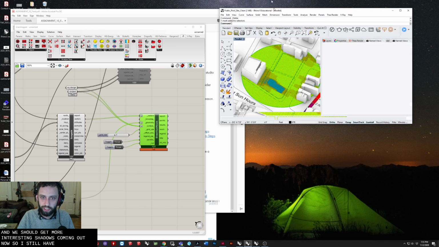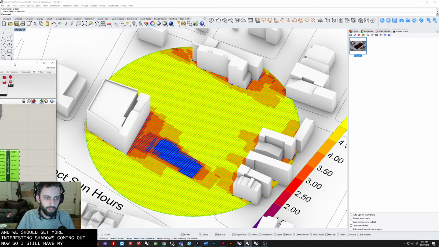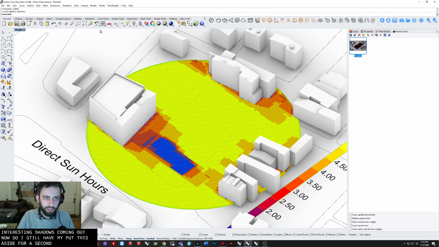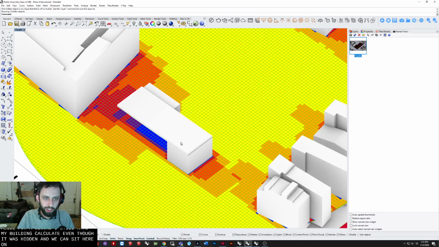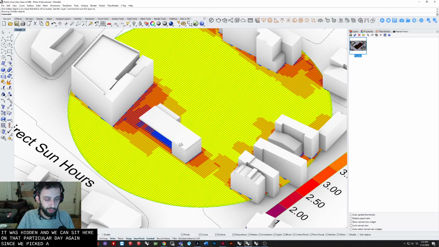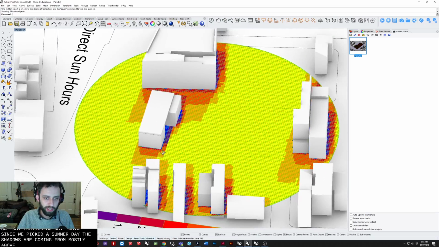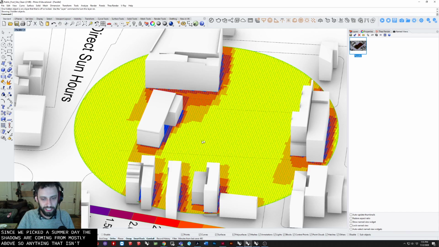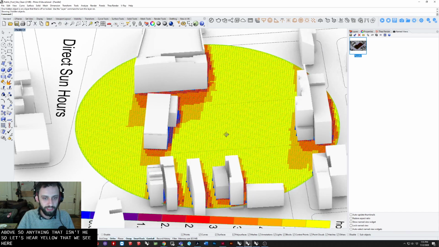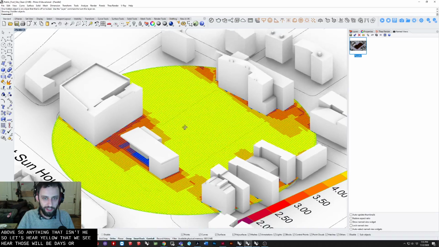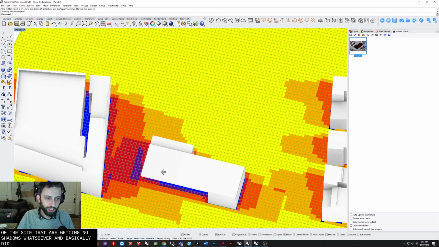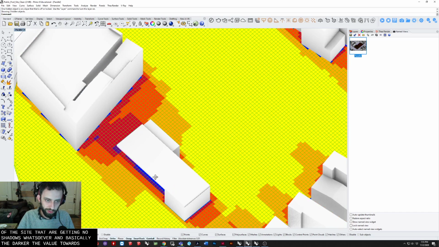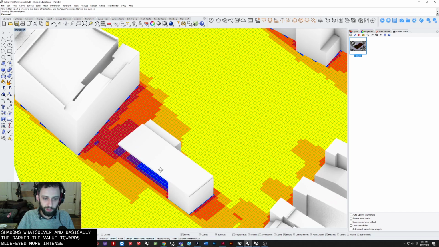So I still have my, put this aside for a second. I still have my building calculating, even though it was hidden. And we can see here on that particular day, again, since we picked a summer day, the shadows are coming from mostly above. So anything that is in the sort of pure yellow that we see here, those would be days or areas of the site that are getting no shadows whatsoever.